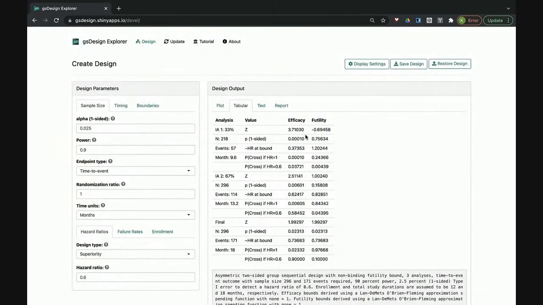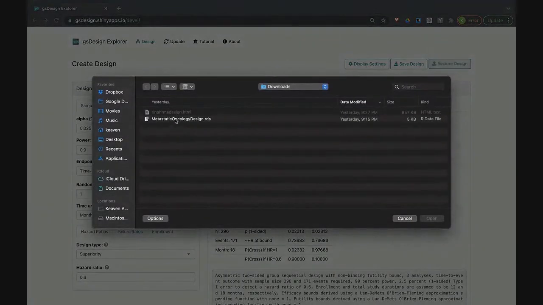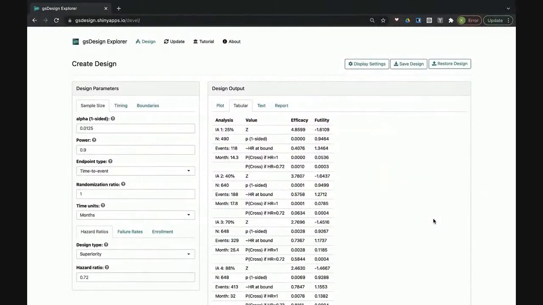And that gets saved. What I'm going to do here is to restore a design that I've already worked on, which is a really nice added feature. So this is just an R data file that was saved from this Shiny app. So it's basically just restoring the state of the app at the time it was saved. So in particular, there are things that are different here than defaults.